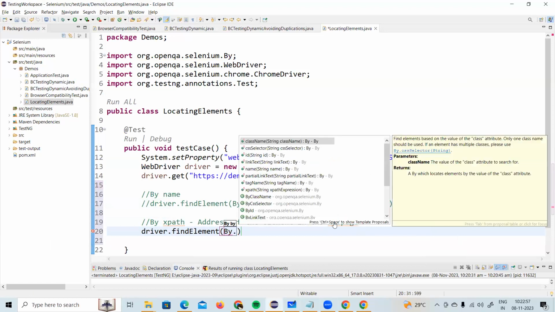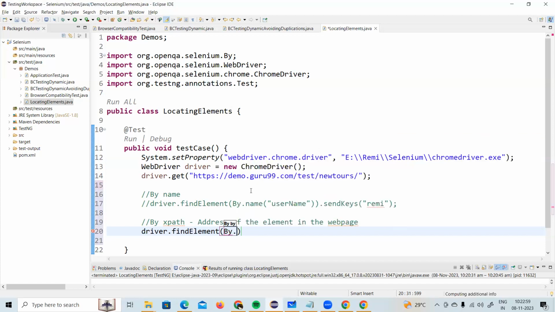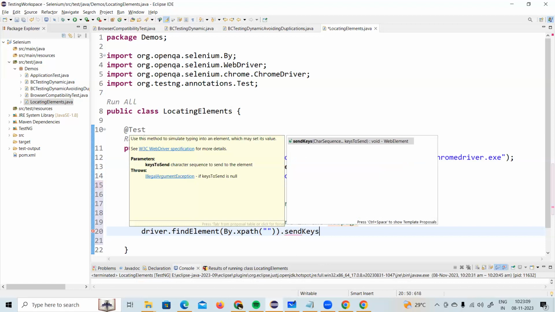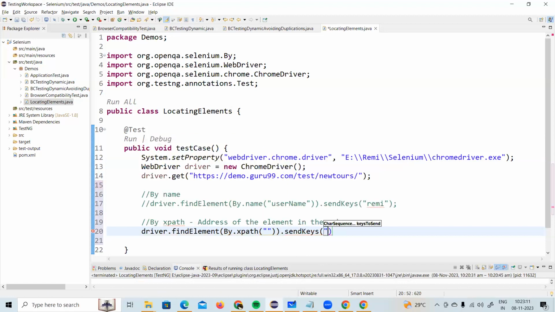If you put it, you will find something called XPath. Use this By XPath, we will identify this XPath. I will tell you how to identify. After identifying this XPath, I can say send keys again, like my name. So instead of giving my name, let me say ABCD. We'll see whether this is working.